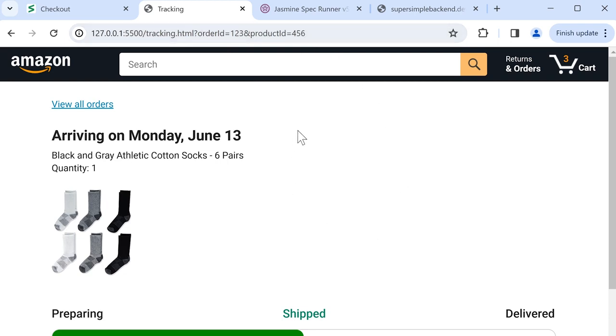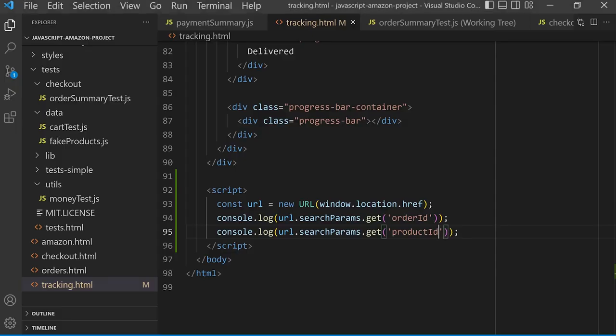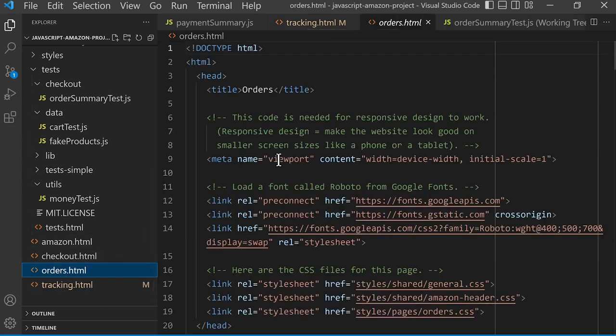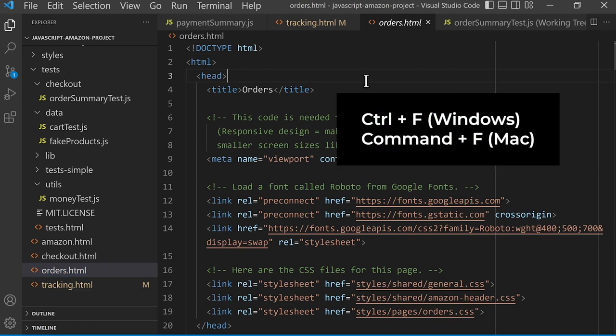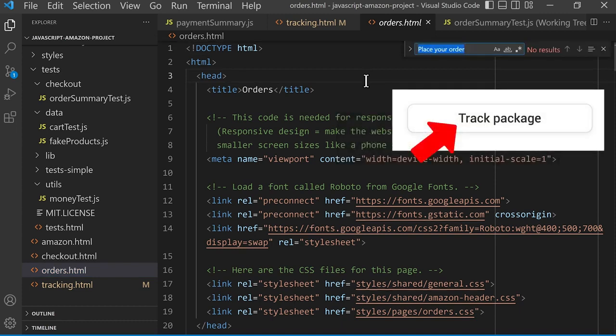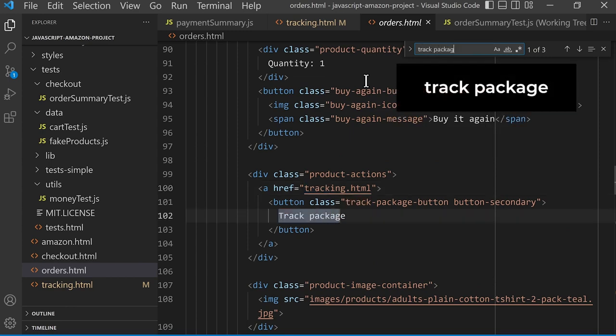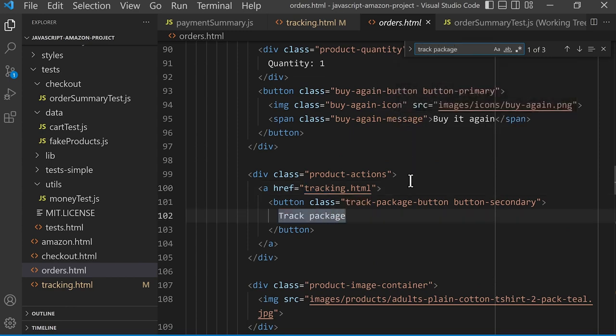Now there's one more thing to know to create this page. We'll go back to our code and we're going to open the orders page at orders.html. And we're going to find the track package button using Control F or Command F. And we'll type the text in that button, track package. So notice that these buttons are just a link to the tracking page or tracking.html.